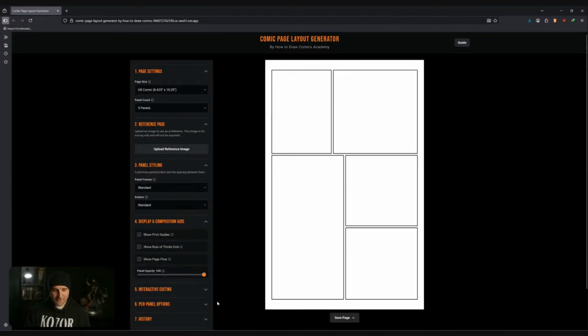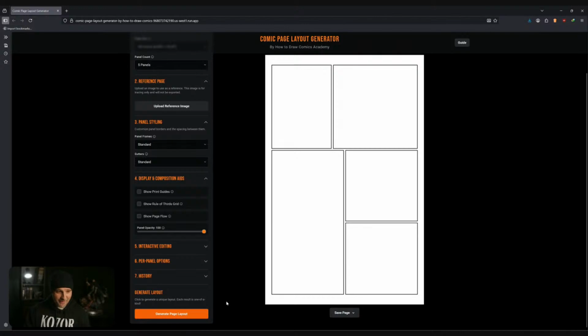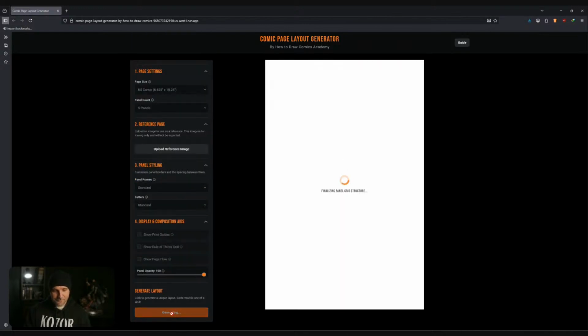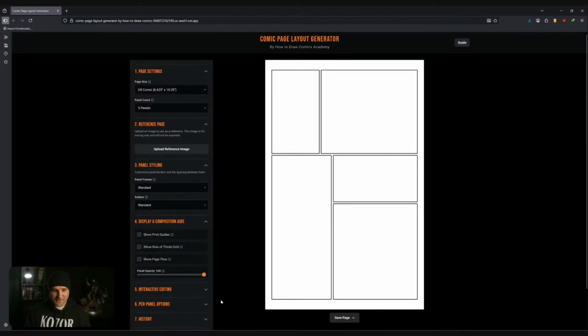And there we have it. Pretty sweet, pretty standard. Now, if we don't like that layout, we can simply hit the generate button again, and it'll give us some new options. And you can hit this button as many times as you need until you find something that you kind of like. It doesn't have to be perfect, as you're about to see.